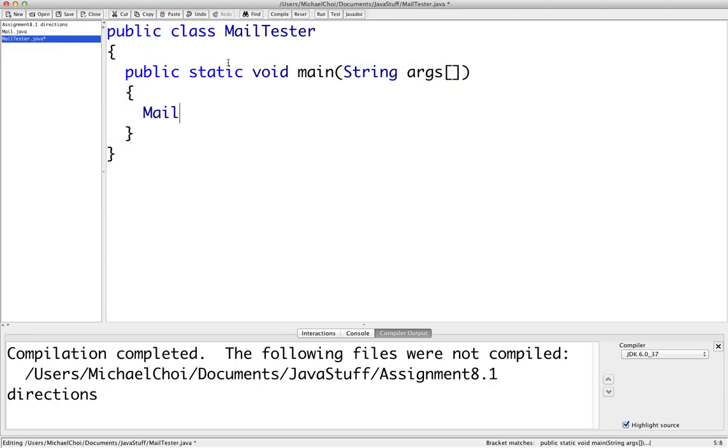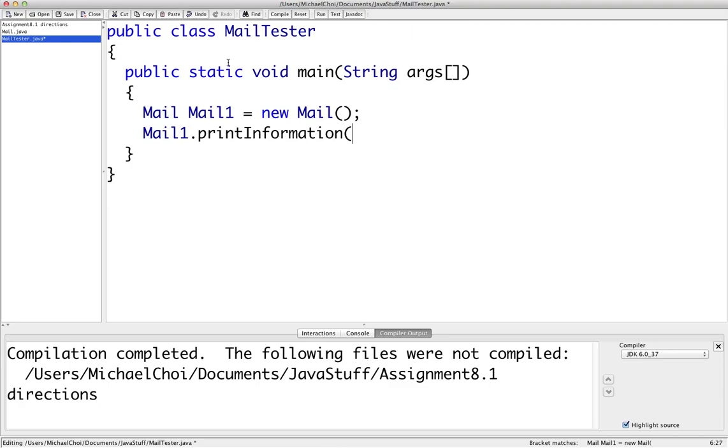We're going to be making a Mail, and let's call this object mail1. It's not going to receive any parameters since it's going to ask for the parameters through the Scanner class, and you'll see what I'm talking about as we move along. And we'll have this Mail class print a function, print the information for us.